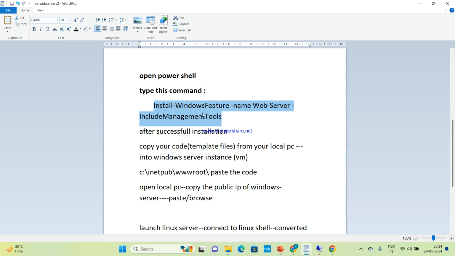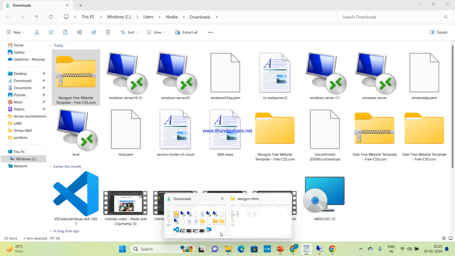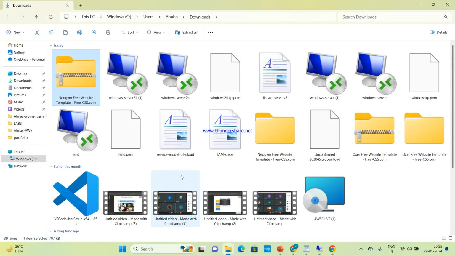Ma'am, after right clicking, I have seen extract files, extract here, extract to Neogym. Which one? Extract to NeoGym. So it will create a folder with the name NeoGym. Yes, something is asking, should I replace? Yes. Extract to NeoGym. For some it shows those options, for some it will not show. For me it didn't. Yeah, it showed me.